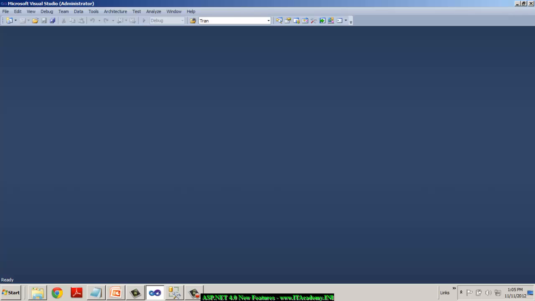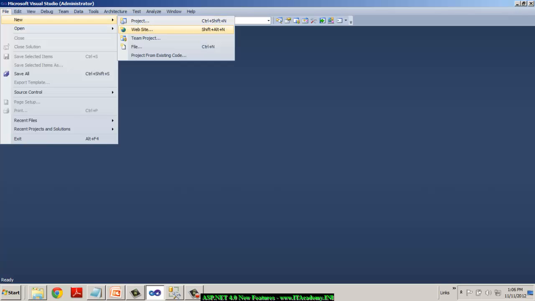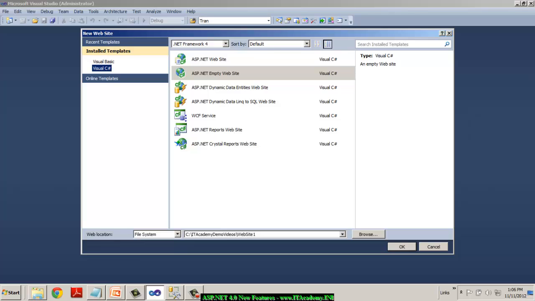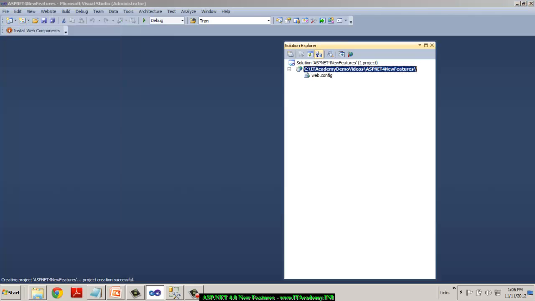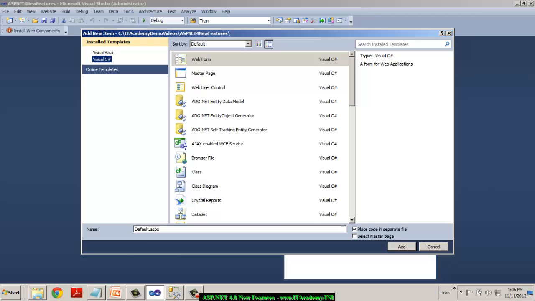I'll take you to Visual Studio 2010, and I'm going to create a simple website, and we'll call this ASP.NET 4.0 new features. This is targeted for .NET Framework 4.0, in C sharp, and I click on OK. Once I'm in the Solution Explorer, I'm going to create a new web page, and I'll call this view state example.